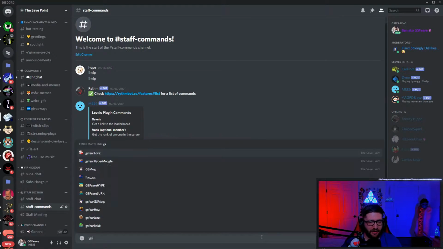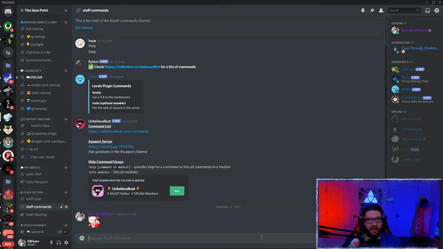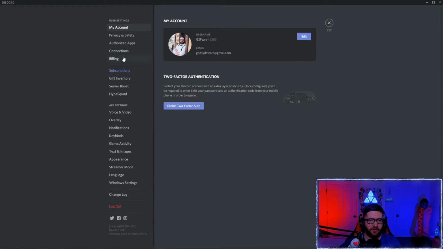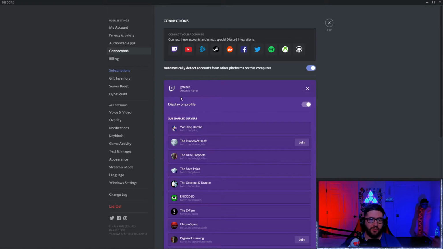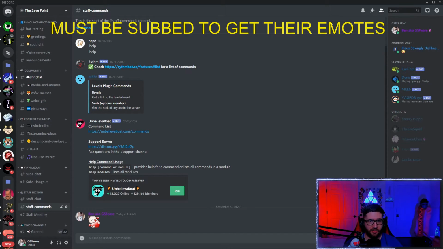One of mine is GSphere love, and boom, I can just type that in there, and that is my Twitch emote. Now this is only going to work if you have it in your user settings where you have your connections right here, and you'll just have to connect your Twitch account to your Discord account, and boom, you now also have any Discord that has this setting activated. You'll have all of their emotes as long as their settings are set like that.